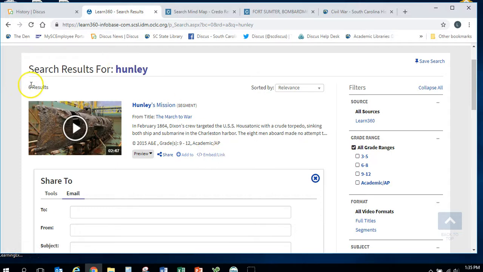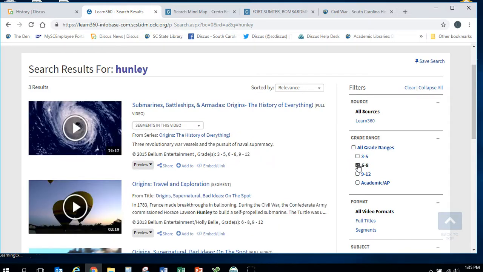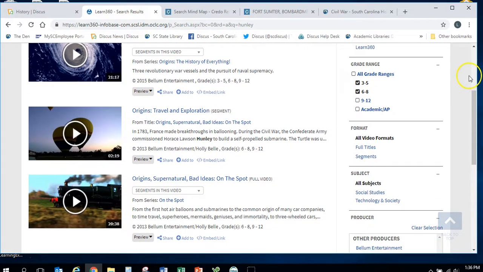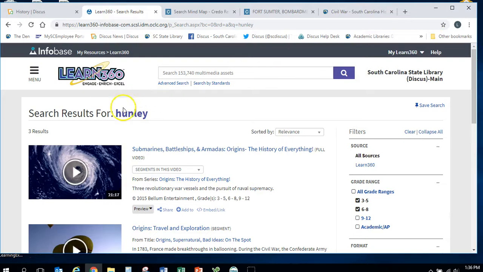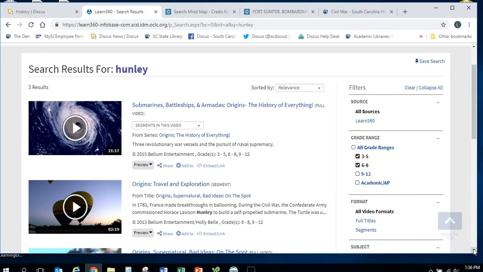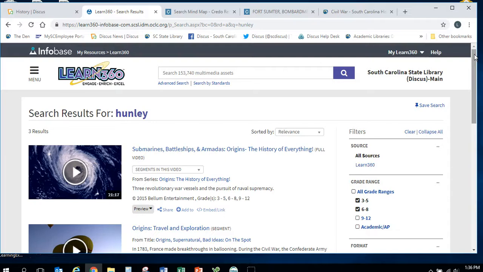Notice there are 6 results here for Hunley. If I want to, I can check to see what grade levels these are relevant to. For 6 through 8 here, still those 3 results. Notice when I go down to grades 3 to 5, these are still appropriate for them, and those are the key 3. When you have a large number of results, this filtering by grade level will also help you sort out what's most appropriate for your students. So you can see what is available there and utilize those resources.